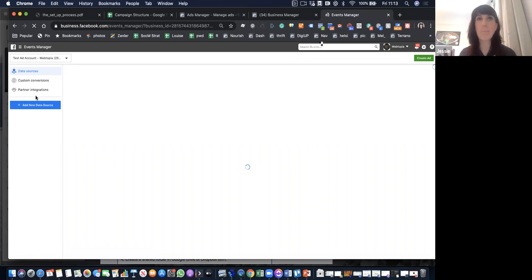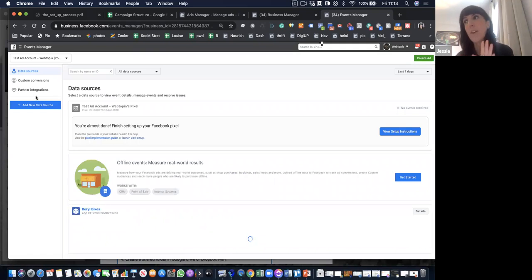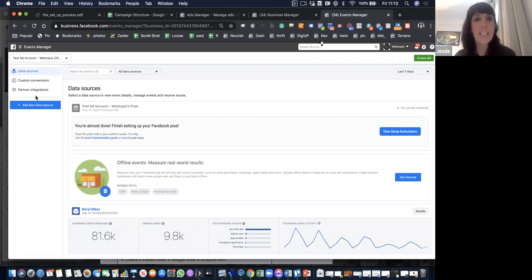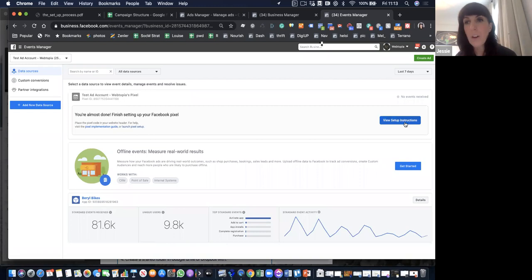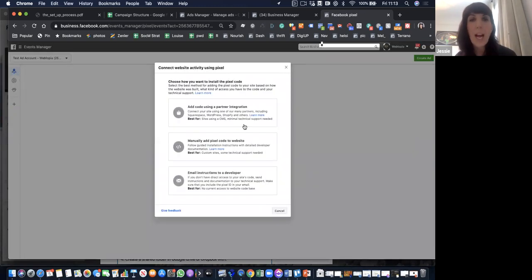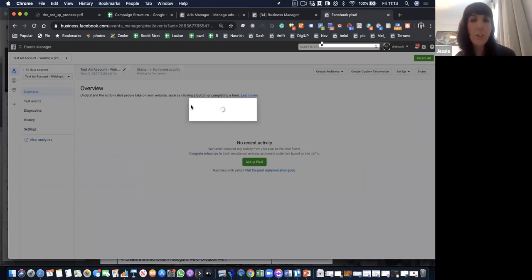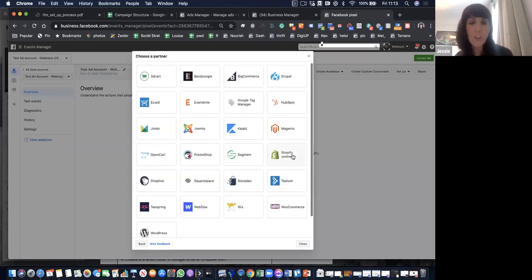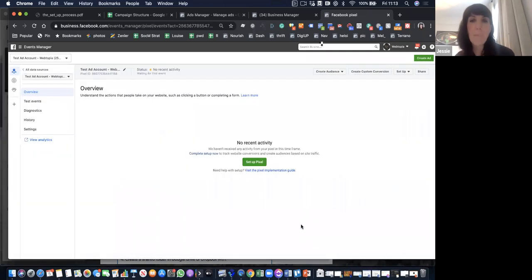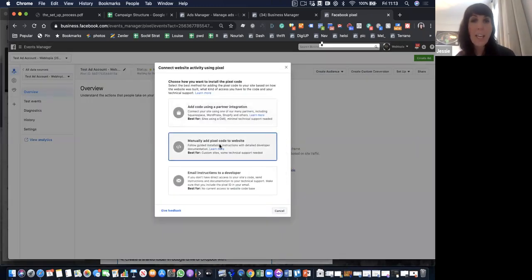So again, just to re-explain that, it's a piece of code, a tracking code that will be put on your site by your developer, or if you've got a Shopify site, there's an easy integration. And once that's on your site and working, you'll be able to track all of the performance of your campaigns. So if you go into this events manager, you'll be taken to a page here where it's got the setup instructions for your pixel. And if you've got a Shopify site, you can click on use partner integration and click on Shopify and follow that through. But if not, you can manually add the pixel to your website.